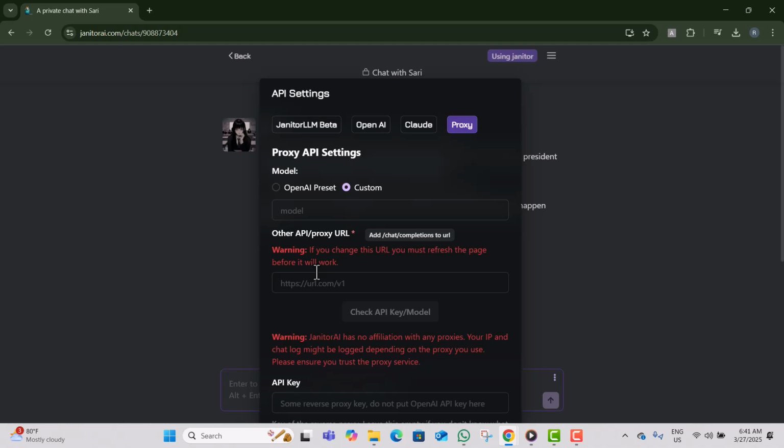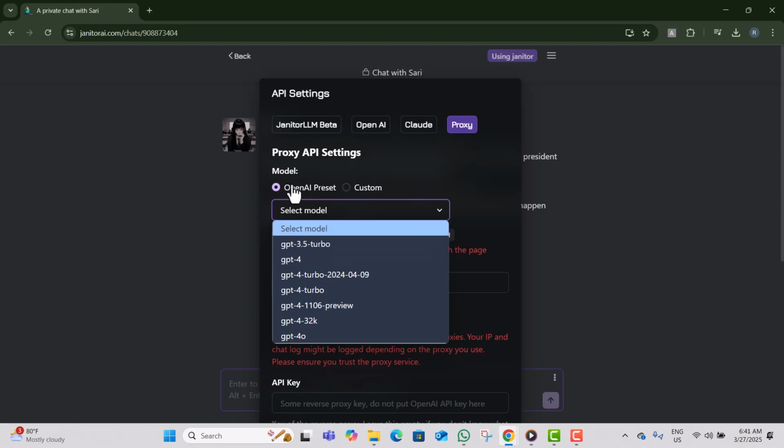Step 7. Next, look for the Model section. By default, it may be set to Custom, but you need to change it. Click on the drop-down menu and select OpenAI Preset instead.